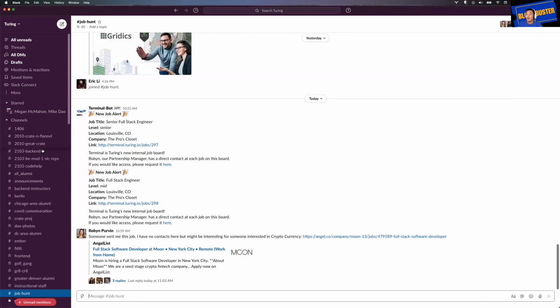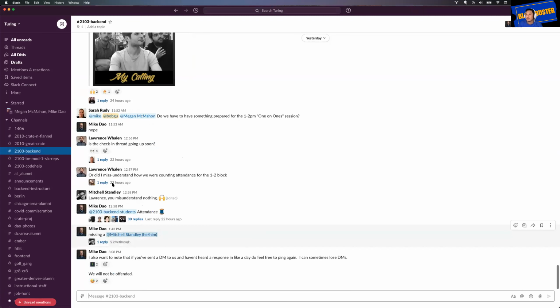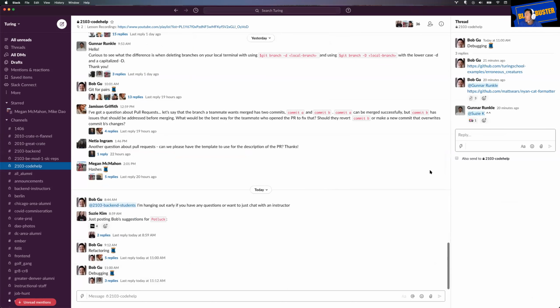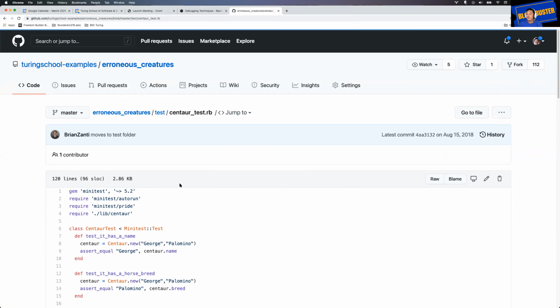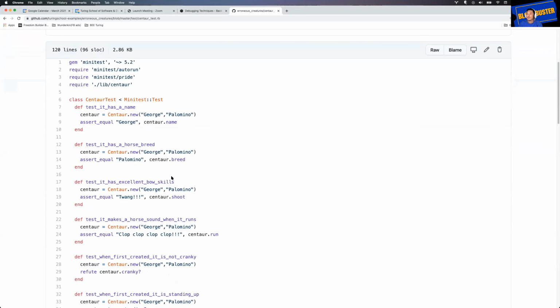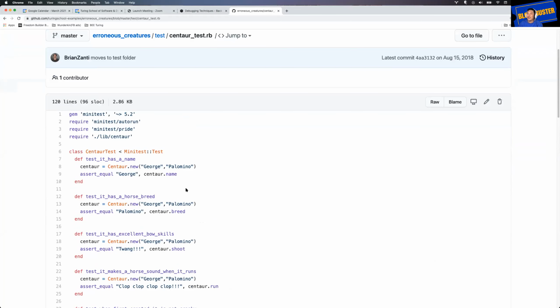Let's play some breakout groups. Code help. Here we go. What I want you to do is clone down this erroneous creatures repo and just work through debugging the errors. So you're going to want to clone it down, run specs against here. Let's open this up. Oh, this is using minitests. Should have caught that beforehand, but that's okay.